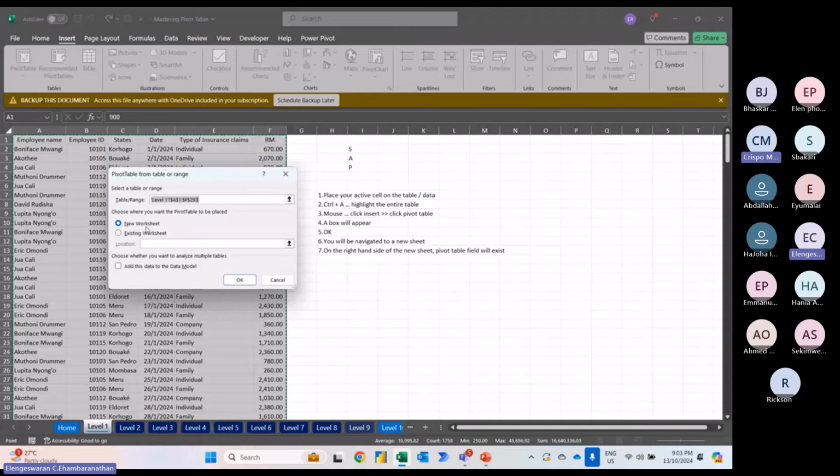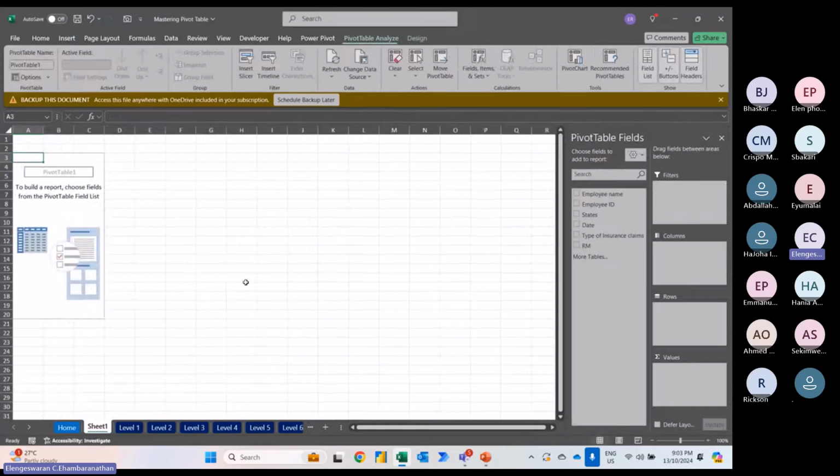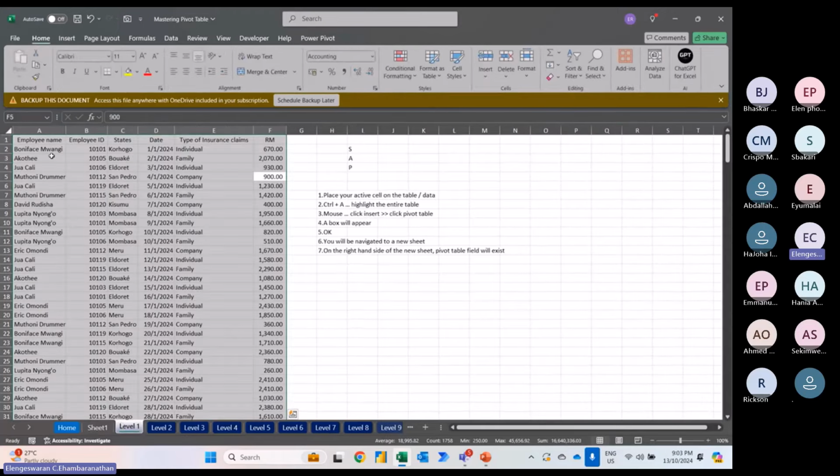Okay, so once a box appears, you just press OK and you will go to a new sheet. On the right hand side, you have the pivot table fields. On this pivot table field, we have the headers like employee name, states, date, type of insurance, and RM. This header belongs all over here. For those who know pivot table, they will find this very basic.